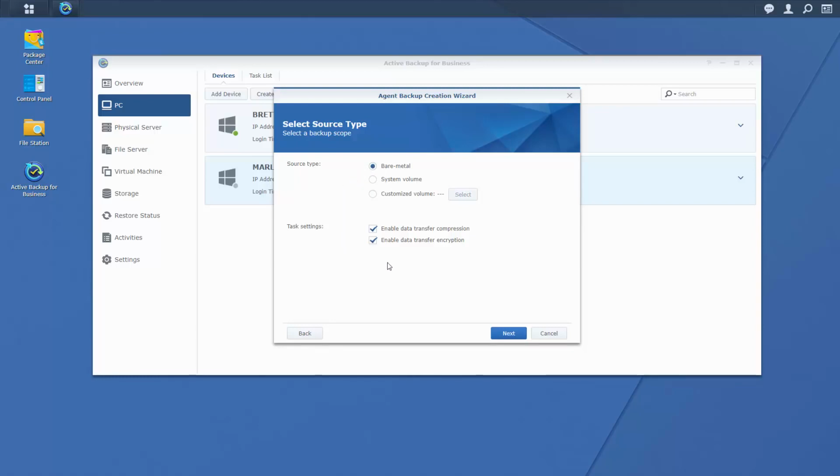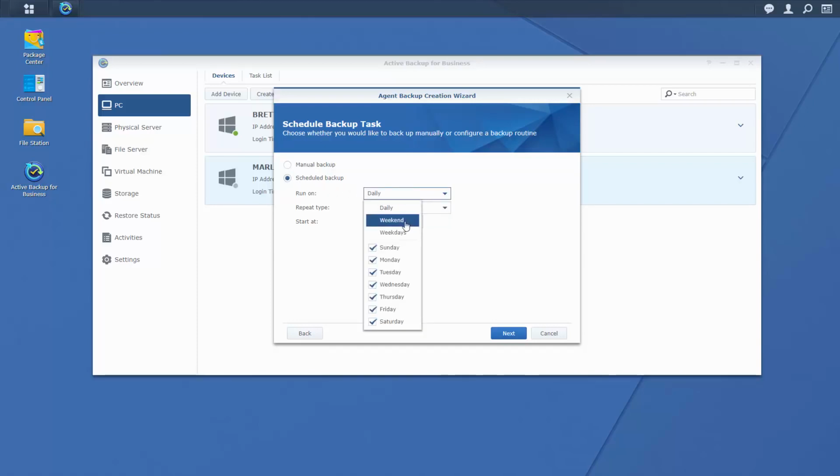I'll also keep data transfer compression and encryption selected to ensure that the backup is as efficient and secure as possible. Next, we'll look at the schedule for the task. Choosing manual backup means I have to trigger the backup whenever I'd like, and it won't back up any other times. Or I can set a recurring schedule. Let's go ahead and choose to back up on the weekends as well as on Wednesdays. And we can have this repeat once per day, let's say at 3 a.m. Marlene usually isn't working at that time.